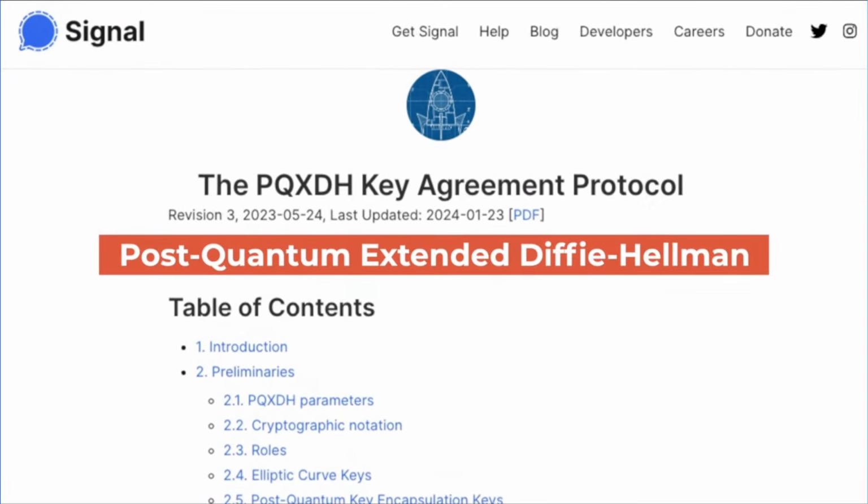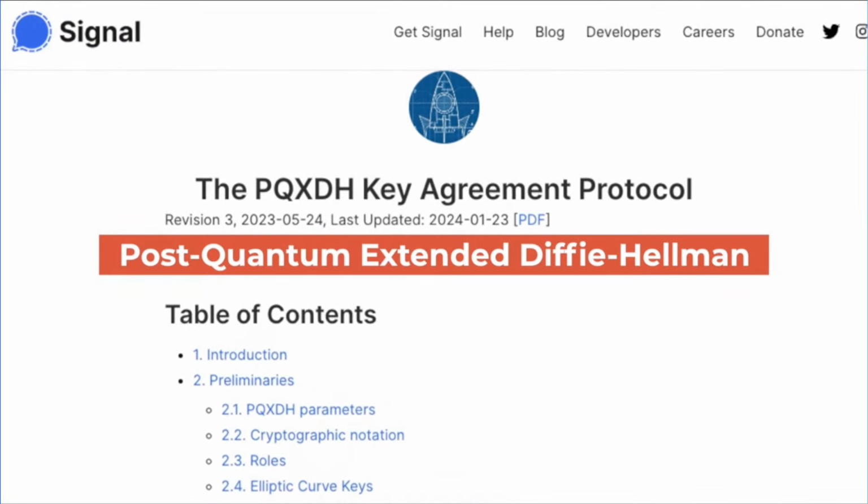PQXDH. So post-quantum extended Diffie-Hellman offers this. Okay. And is that standard if I'm using Signal now? That is the default standard encryption for Signal now. Which really puts it above and beyond as a solid choice for an encrypted messaging app. Interesting.